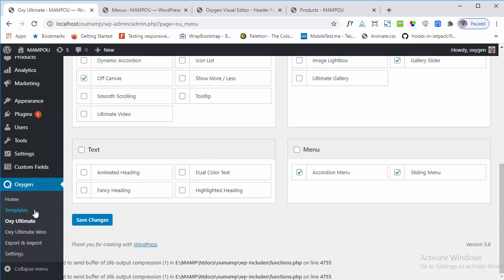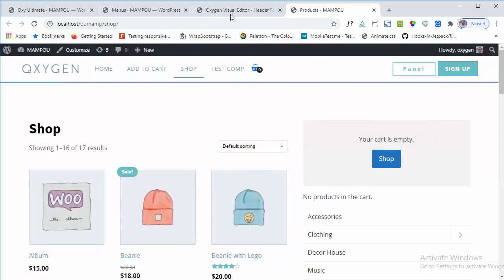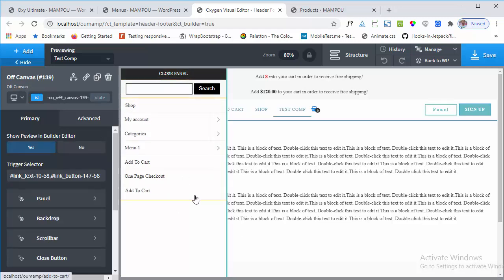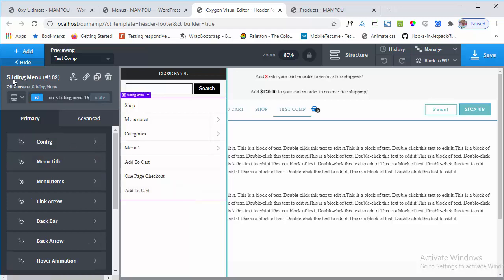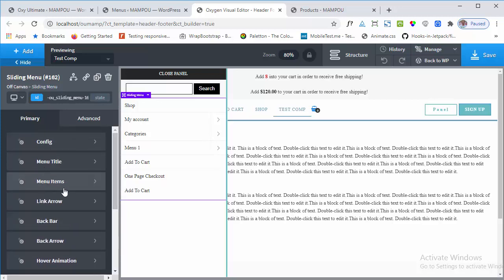I am adding the component into my off canvas panel here. So I open my header footer layout and open my off canvas component. Here I added the sliding menu component. So for the sliding menu component, these are the sections: config, menu title, menu items, link arrow, back bar, back arrow, hover animation effect. Like you can see that hover animation effect, you can control here.